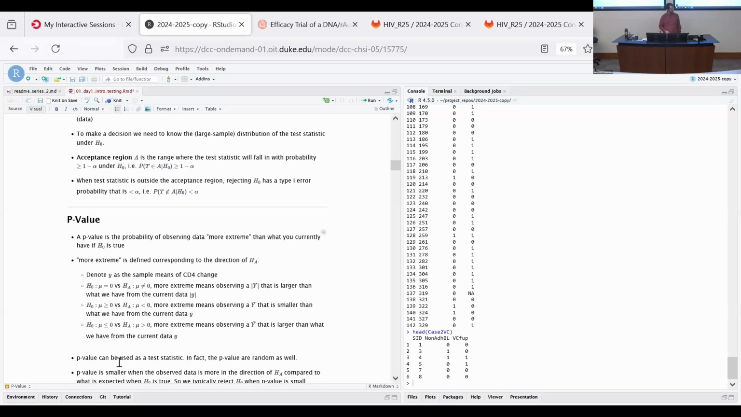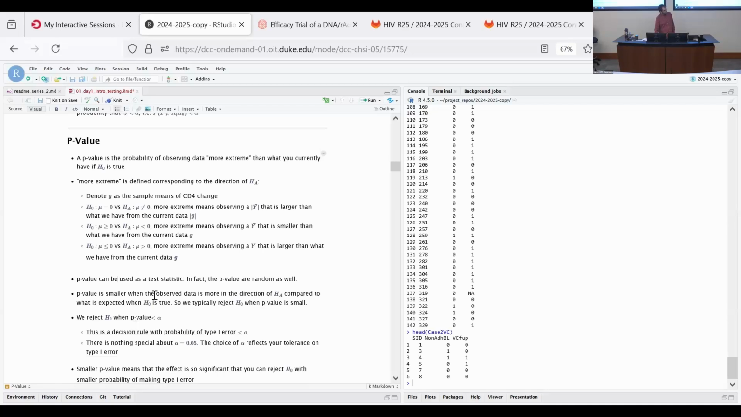And then I did this similar for the other one. So this p-value is also a test statistic. It has a random distribution. And then typically under the null, it follows what's called a uniform distribution between 0 and 1. So the p-value will be smaller when the observed data is more in the direction of the alternative, compared to what is expected under the null. So we typically reject the null when that p-value is sufficiently small at the alpha level that we've set a priori. So at like 0.05 or whatnot. Okay.